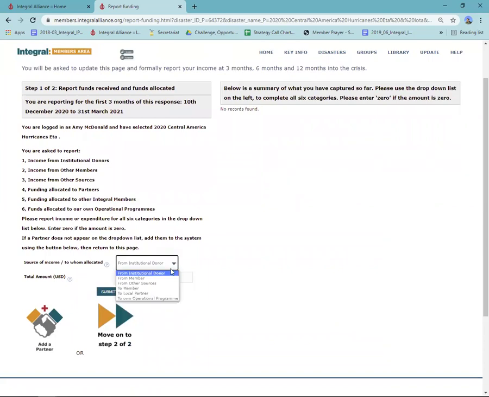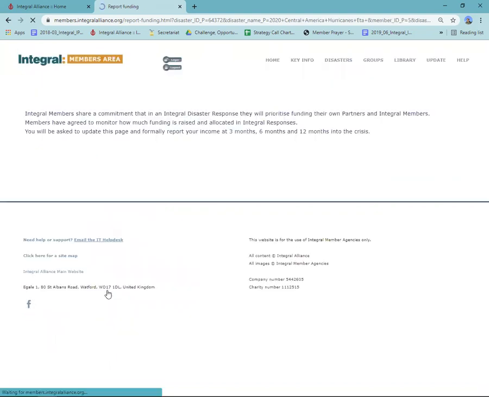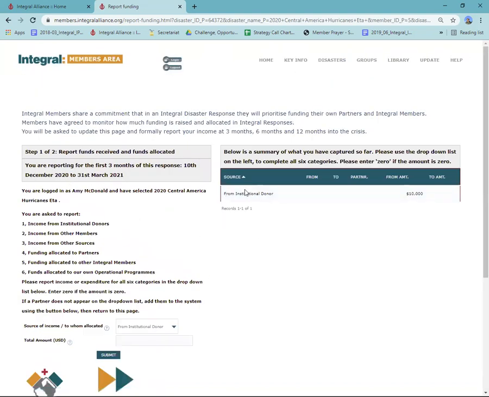So the first thing I'm going to report is from institutional donors. So I'm going to say that as Integral, we received $10,000 from institutional donors. So I enter the figure there and then click Submit. And that amount will then appear on the right-hand side of the page so you can see what you've entered.